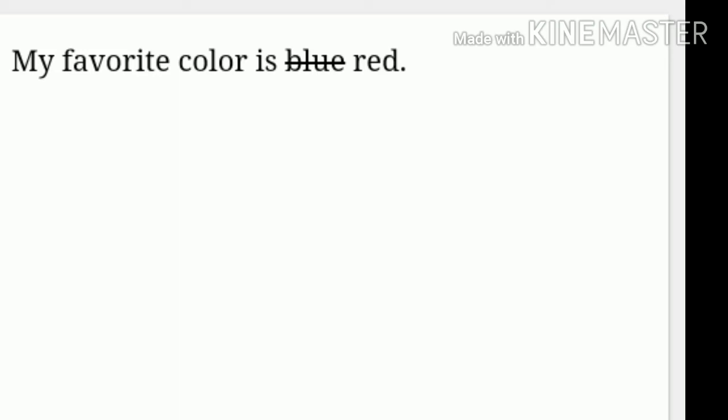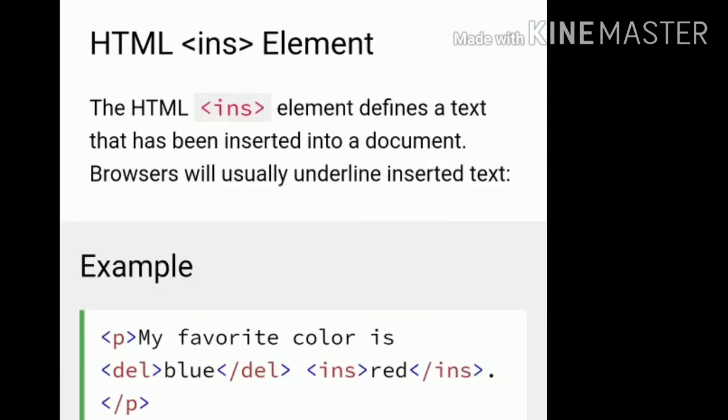After that, you can go for another one, that is ins. You can go for another element, the HTML ins element. The HTML ins element defines a text that has been inserted into a document. This is an inserted document. Browsers will usually underline inserted text. It is usually underlined.